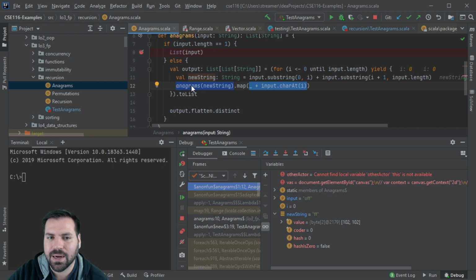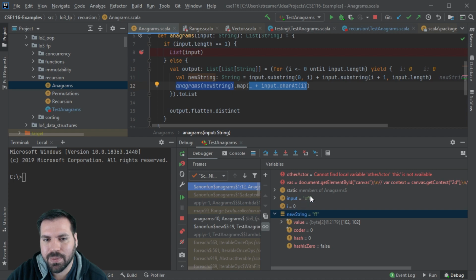So this anagrams of new string returned a list that contained the value FF. Our I here is 0, and our input is OFF. So input char at 0 is going to be O. So it's going to take that list that only has one element in it, FF, and append O to the end of it. And then return a list containing the value FFO. Very, very useful. And we talked about that if you want more details. We talked about that last Wednesday.